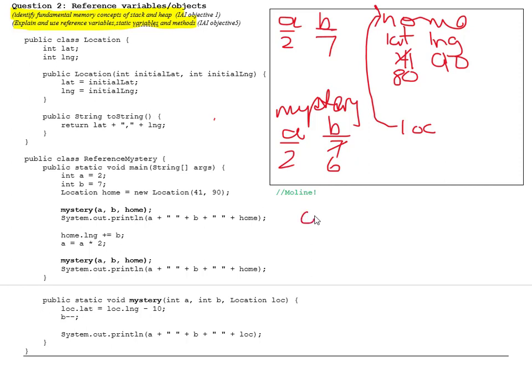And down here is my output. That's what the question will want as the answer, what is the output? So the output will be A, and A is 2. Now we're looking at A in mystery because this statement's in mystery. And then a space followed by B, and then a space followed by location. And location is a Location object. It's going to execute the toString method of the Location object, and that will output the latitude, which is 80, comma, and the longitude. That's the first line of output.